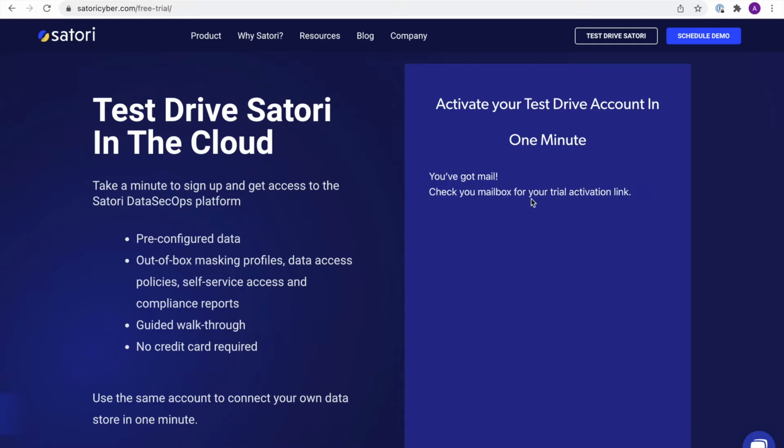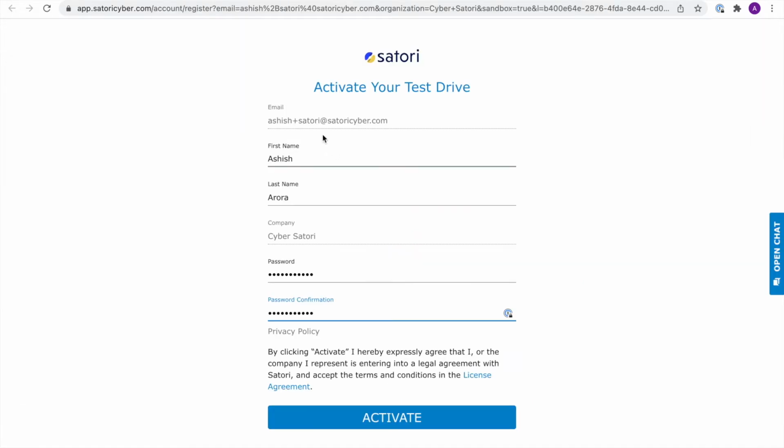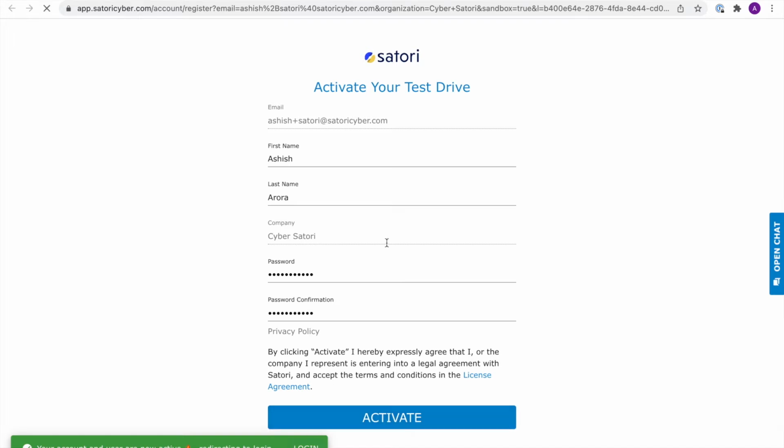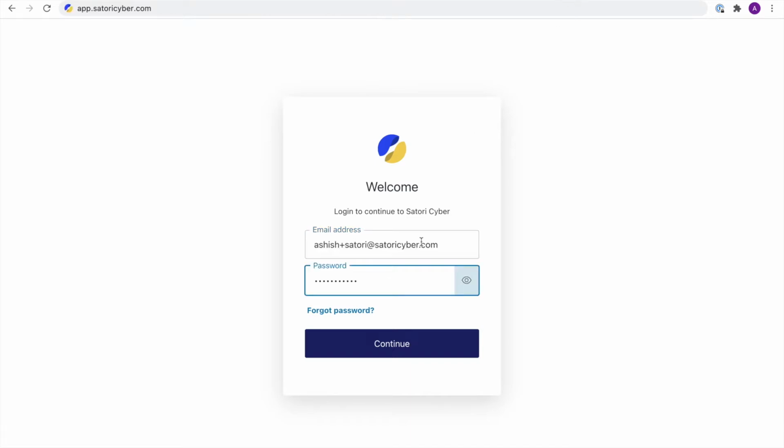Check your mailbox for the activation link, and you will get a link like this. Click on activate Satori account and it will open up this page. Provide your information, your first name, last name, company, select a decent password and click on activate. That's it. You've been directed over here to the login page. Then you put your business email which you have used for registering, put your password and click continue.